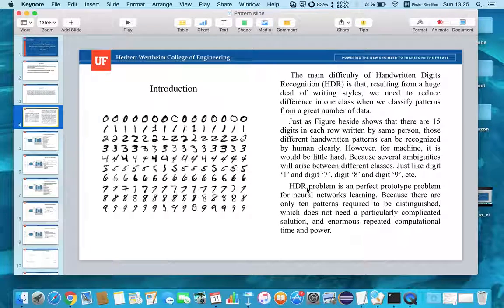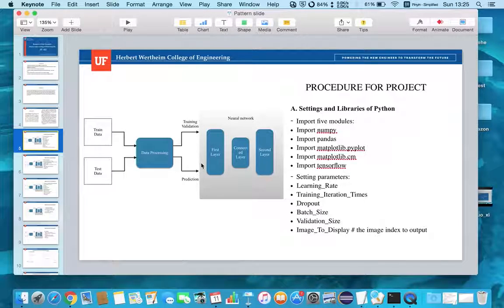So the handwritten digit recognition problem is a perfect prototype problem for neural network learning because there are only 10 patterns and it does not need very large repeated computational time and power. And here is my scheme for my project.